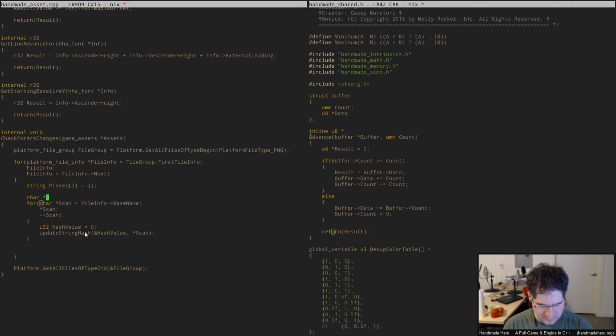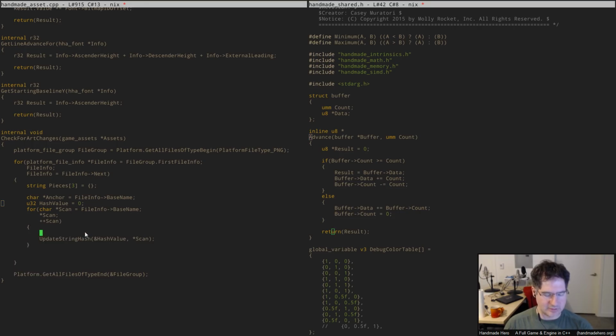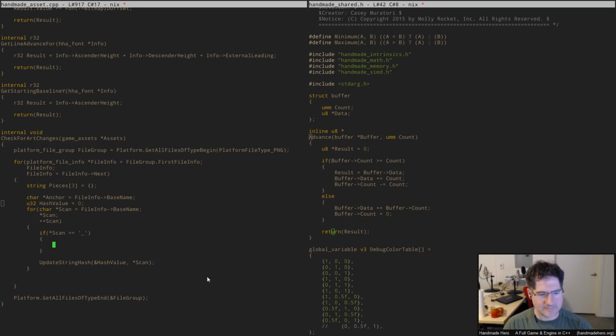I'm going to go ahead and have an anchor here. The anchor is going to start at the base name itself. And then I'm going to say, all right, we've got this scan coming through here. I look at the hash value. I update that every time through the loop with the new character that I see, and I'm going to use this hash value later on outside. In the meantime, I'm going to look to see if the scan value happens to be an underscore. If it does, I'm going to take a look at the piece count.